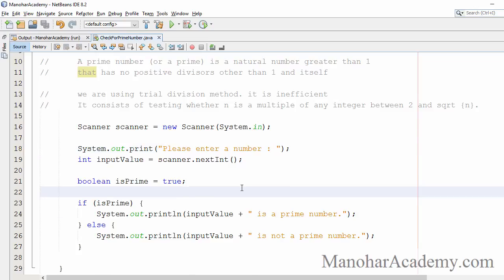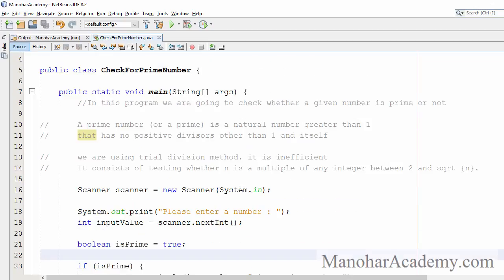To write the algorithm we need to know what a prime number is in the first place. So a prime number is a natural number greater than 1. So the input should be greater than 1. Okay, so it should be greater than 1, and if it has no positive divisors other than 1 and itself, then it is a prime number. So we don't need to check for 1, we don't need to check for the user input number.